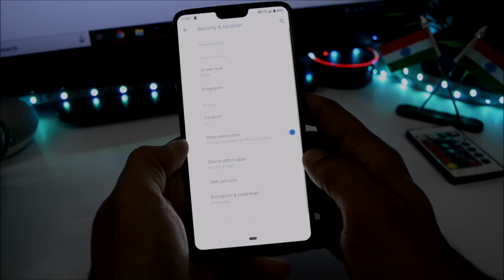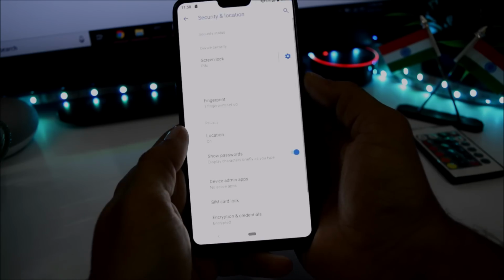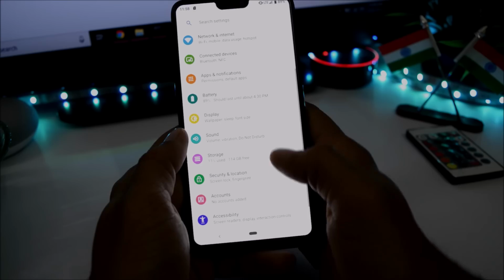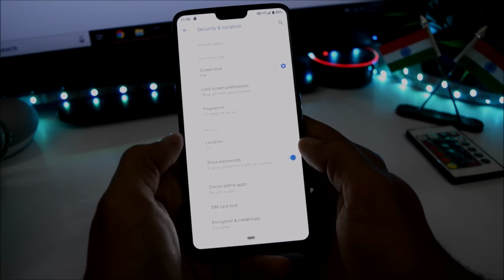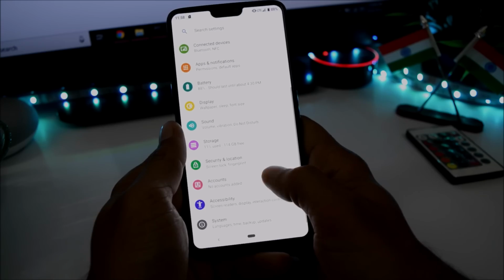Then we have security and location, under which fingerprint. Let's try fingerprint scanner. And fingerprint scanner is working fine. Other than that, we have options like location, show password. So this will show you the applications which are using location.